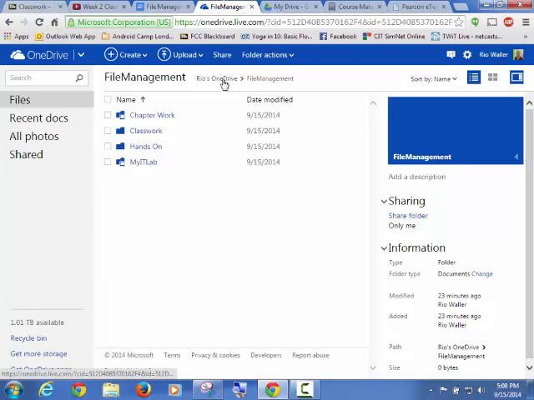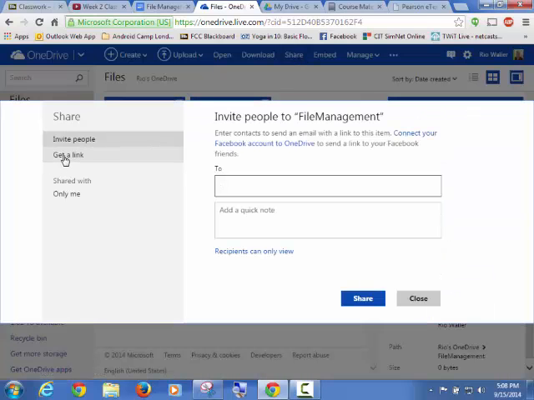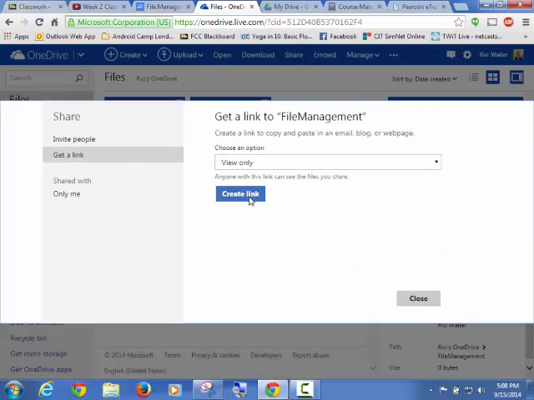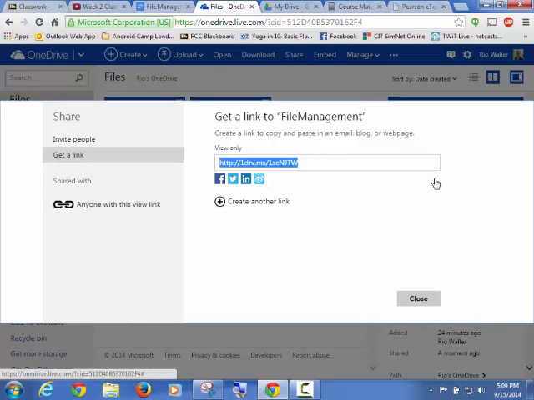Okay, so I'm going to go here. You click on it and then you share. So this share is going to be very similar to what we've done, but the key is you're sharing the directory. Okay, so I'm going to go share, get a link, view only, create the link. Okay, so then you can shorten it like we've done before.